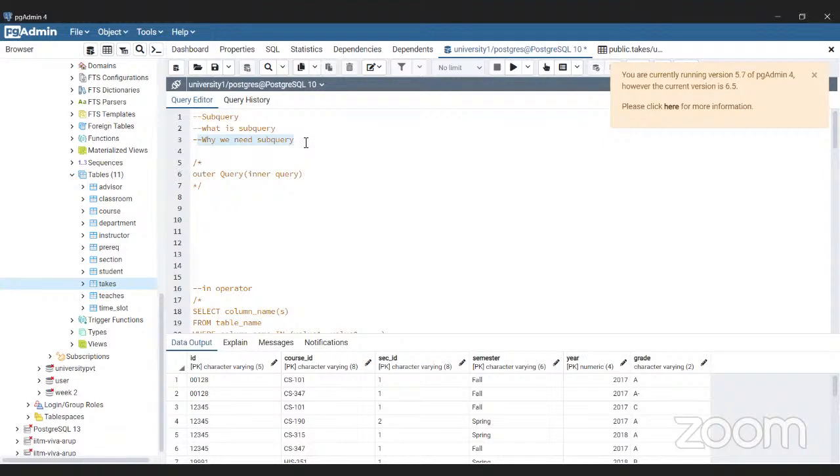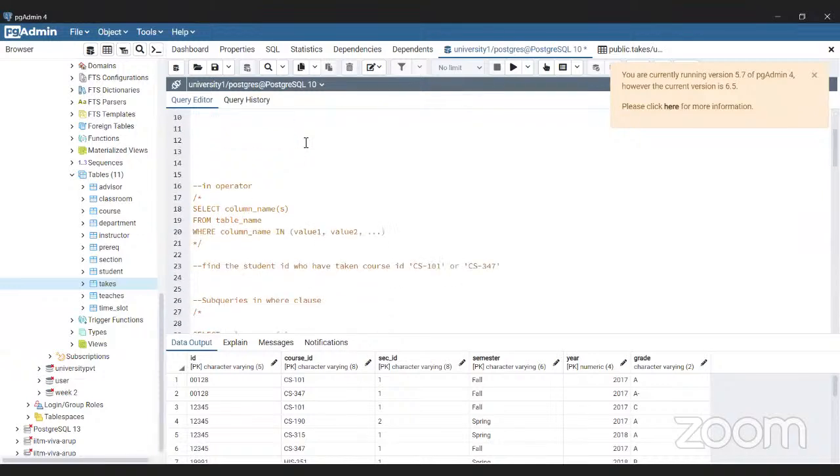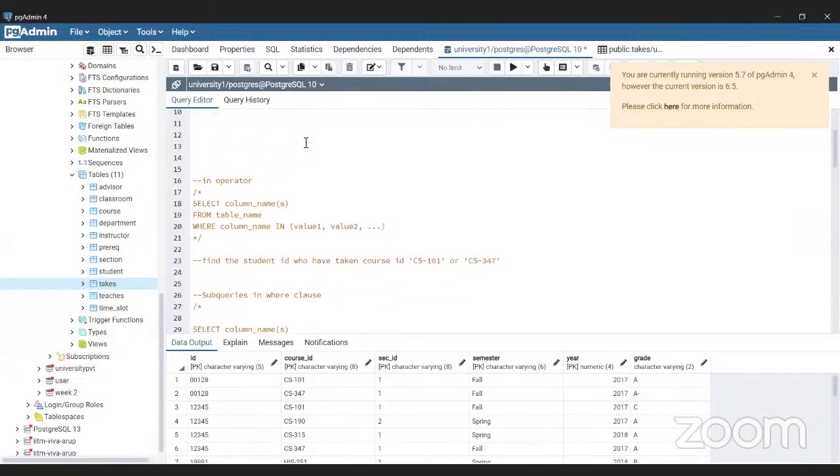Okay, so in a practical database structure, data is scattered across multiple tables. For most queries, you have to pull data from two or more tables. That's why you need a subquery, right? Before that, we will first go through the IN operator, then we will discuss the various subqueries.